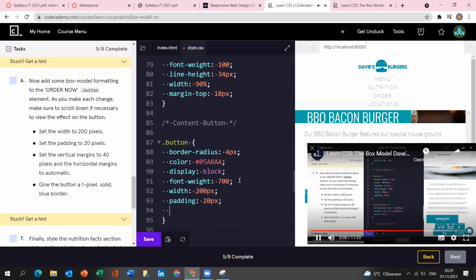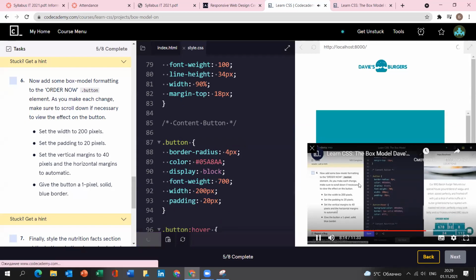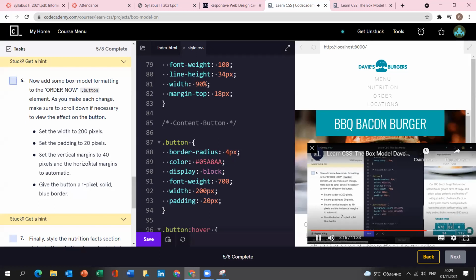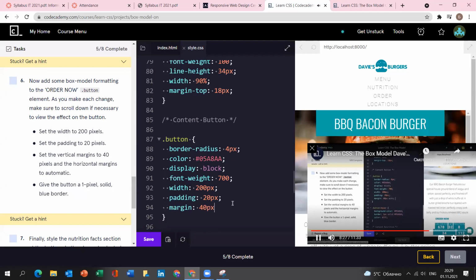We can hover over our button and notice the additional spacing that's been added around the text. Now we want to set the vertical margins to 40 pixels and the horizontal margins to automatic. So let's add the margin property and set vertical margins to 40 px and horizontal margins to automatic, so auto. Let's save, and we should now see our button centered. Perfect, here it is. And we can also see some additional spacing that we've added outside of the element.